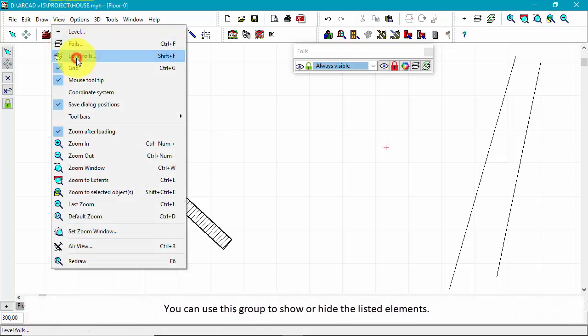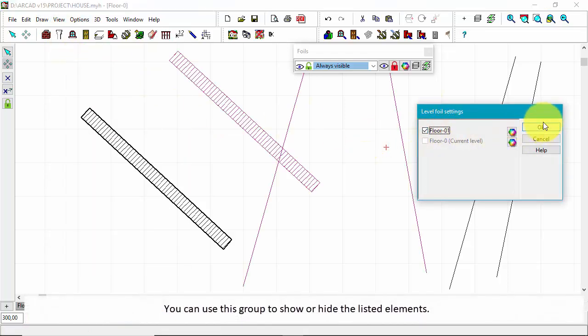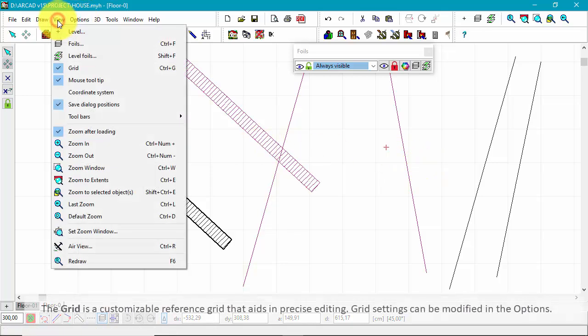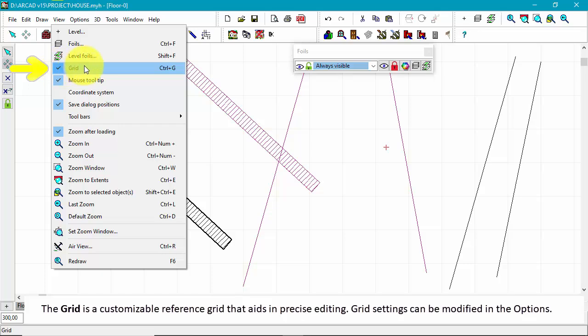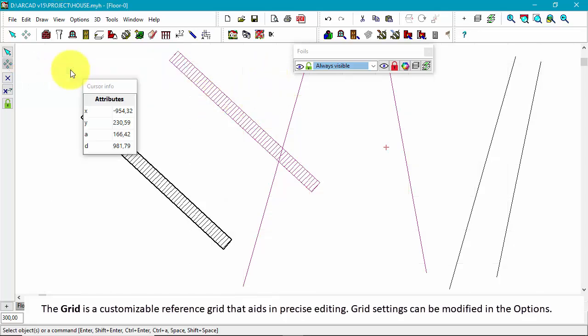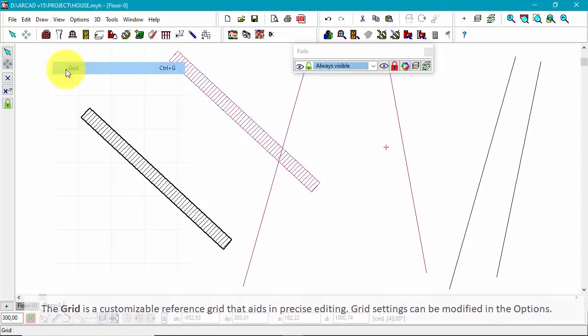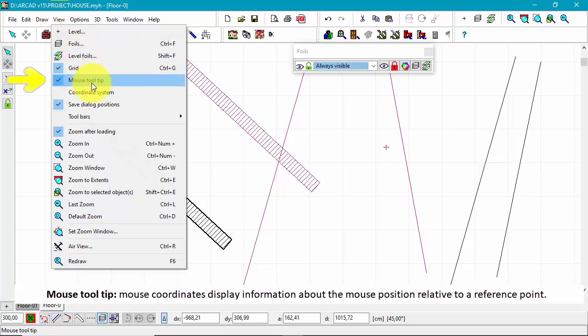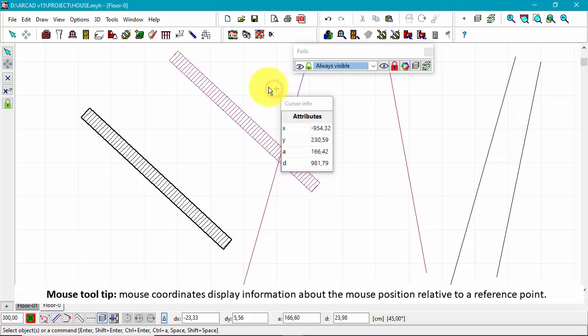You can use this group to show or hide the listed elements. The grid is a customizable reference grid that aids in precise editing. Grid settings can be modified in the options. Mouse tooltip. Mouse coordinates display information about the mouse position relative to a reference point.